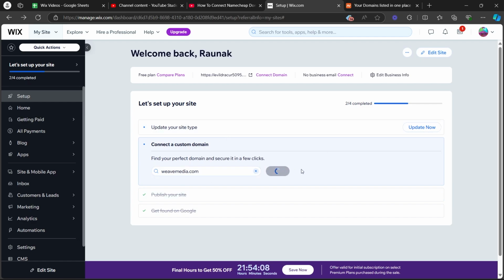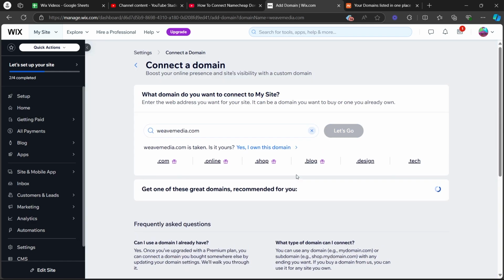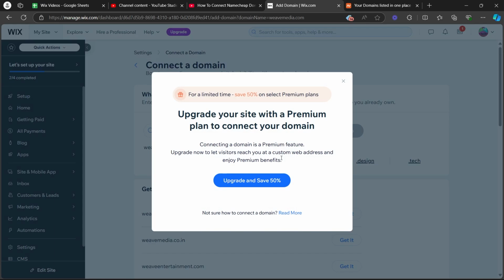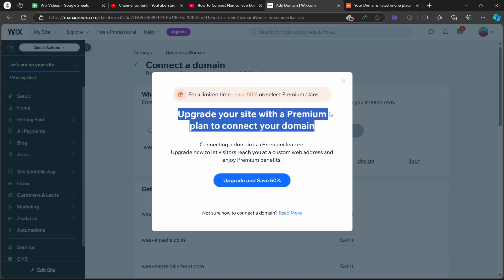After you click on let's go, you'll be prompted to another page that will be this page. Now, as you can see, it says weavemedia.com is taken. Is it yours? So click on yes, I own this domain. Now click on upgrade and save button, because in order to connect your site to a domain, you'll have to upgrade to a Wix premium plan.